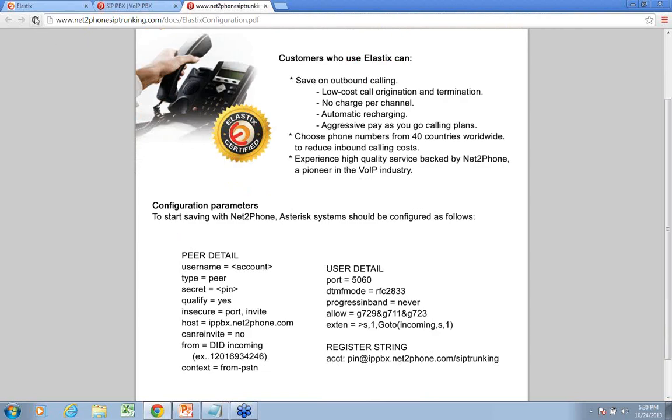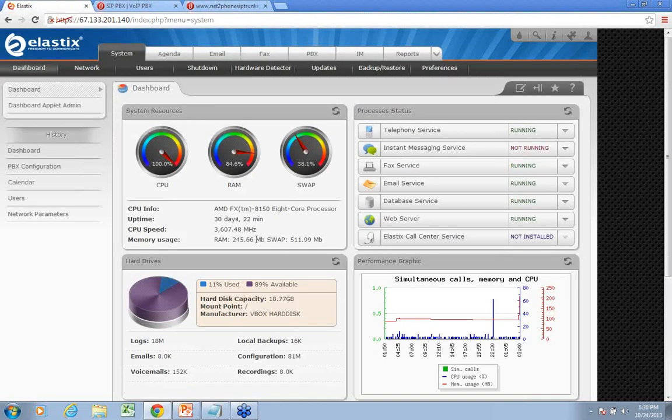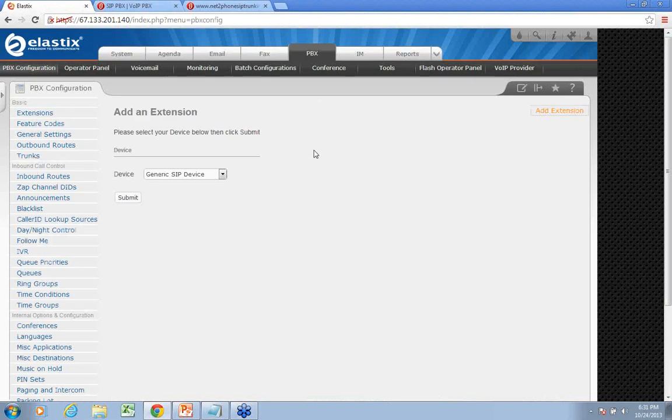So now let's jump into actually configuring the Elastix PBX. So here's a brand new Elastix PBX. No configurations have been done yet. We just went ahead and installed it. So the first thing you want to do is go ahead and click on this PBX tab. And we could go ahead and start off by adding an extension because you want to actually create an extension that we could use for making calls.